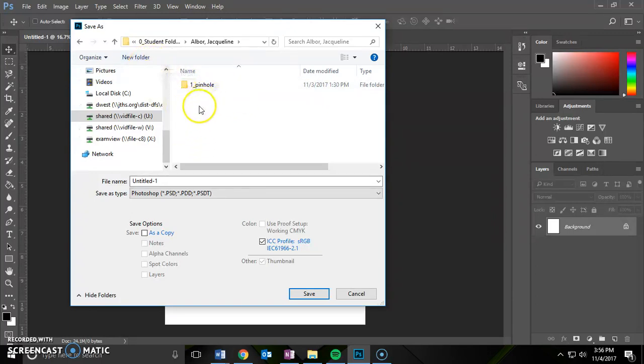So you'll go into the specific folder that we're working on, or that project that we're working on, and your naming convention is going to be last name underscore first name underscore whatever the name of the project is. So project name, and then you can hit save. Now, the other thing I want you to pay attention to is the file type. Notice that the file type is going to be a Photoshop document.